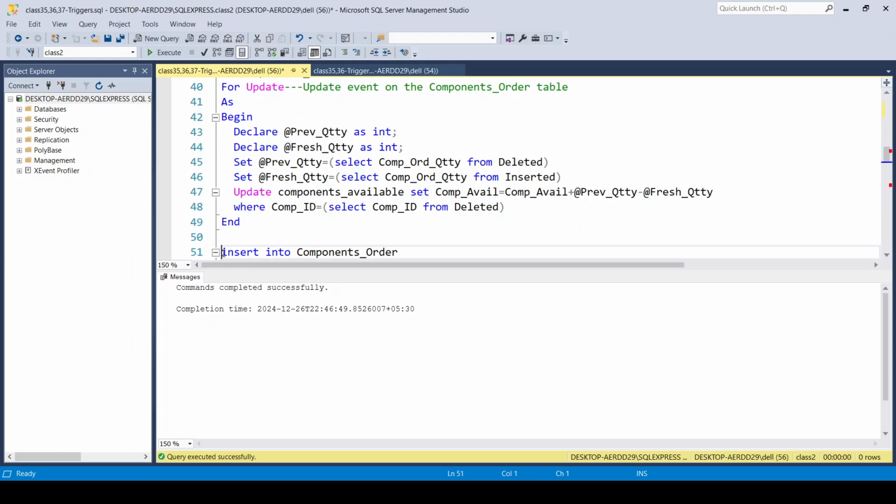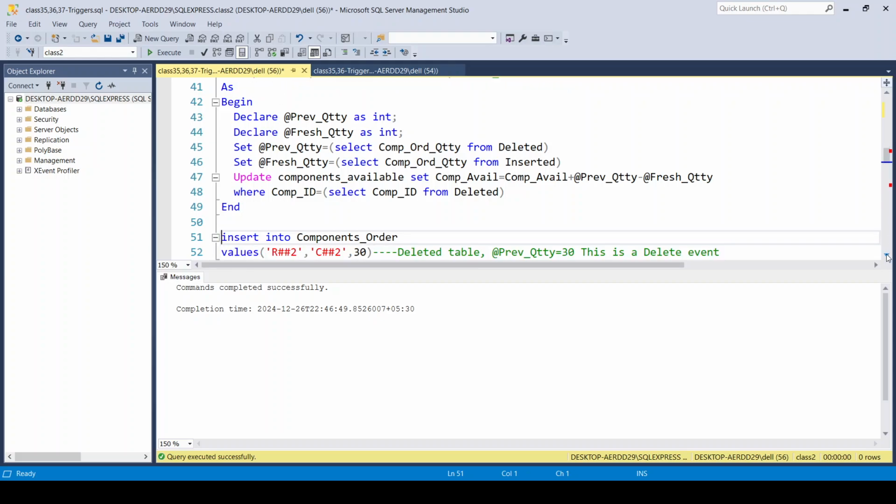So after that, if I write some sort of insert query, then that will inherently create the deleted table. SQL will inherently treat this as your deleted table. Okay. So insert into components_order values r#2, c#2, comma 30.